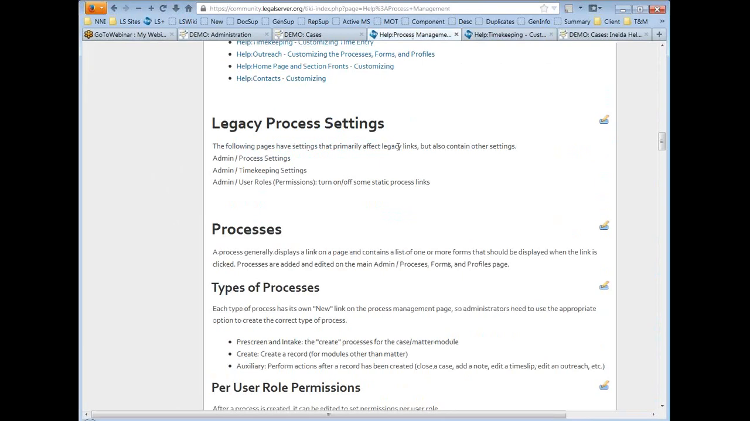I mentioned a couple of times the process settings page, and in this section we just call it legacy process settings. It tells you that there are 3 different places you can potentially look to deal with the static processes and static forms and so forth. You might have some control over those. As it indicates here, primarily these pages deal with some of the legacy links or the static links on a site.